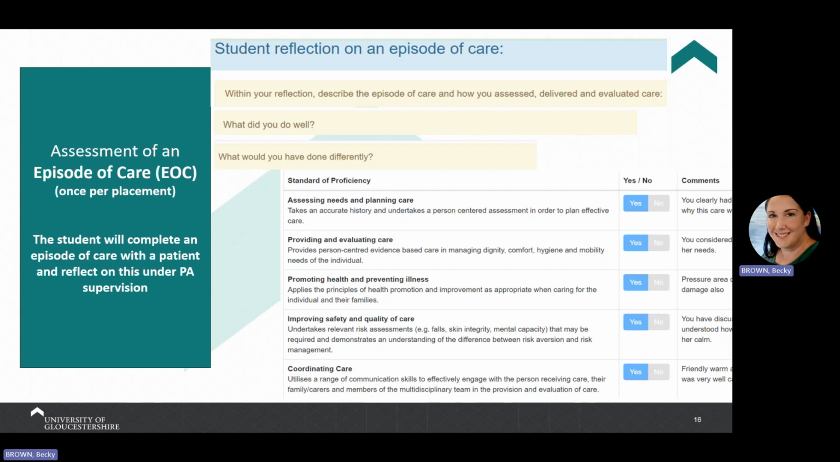Because if you've got a no on it and it's submitted by the practice assessor, it will fail the episode of care, which will in turn fail the placement. Ideally, the episode of care will be planned in advance and discussed with the student and their practice assessor and planned.